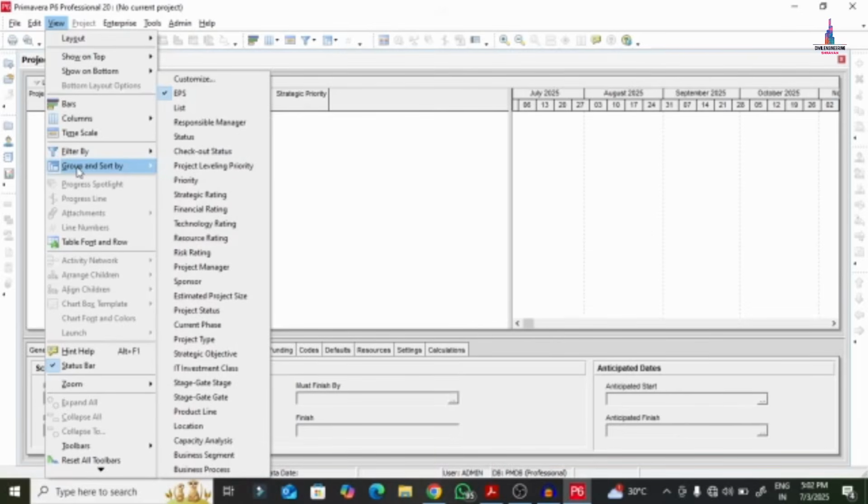Okay, Customize EPS list: responsible manager, status, checkout status, project level priority, strategic rating and finance rating, technology rating, resources rating, risk rating, project manager, sponsor, estimated project size, project status, current phase, project type, strategic objective, IT investment class, stage gate and product line, location, capacity analysis, business segment and business process. So we will explain the options which we generally use in the further projects.